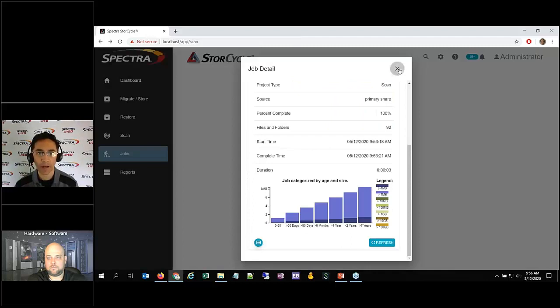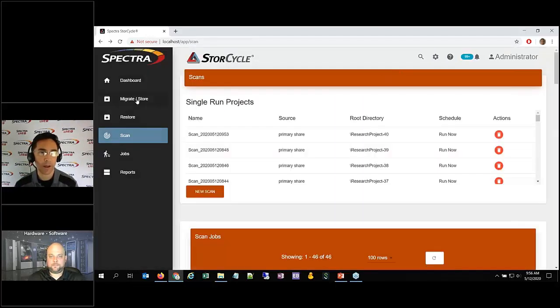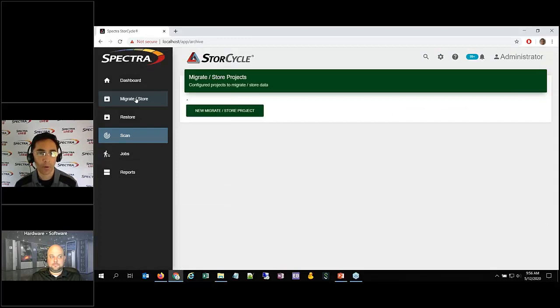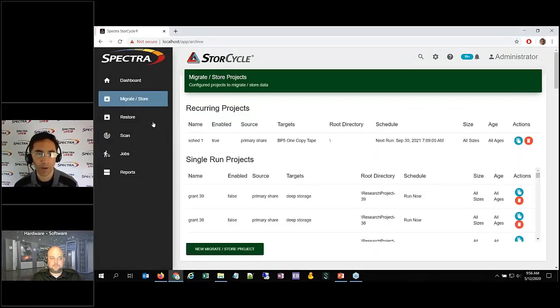Let's move on to actually migrating it. So we're going to do a migrate store job. Now, in prior releases of StorCycle, I would have to click on this button that says New Migrate Store Project, and I'd have to fill in all the fields in the wizard in order to get that done.